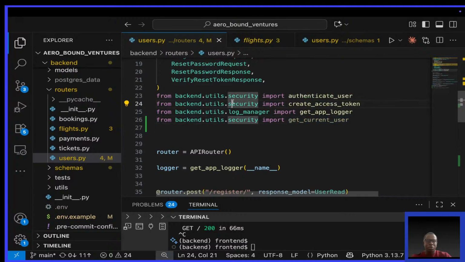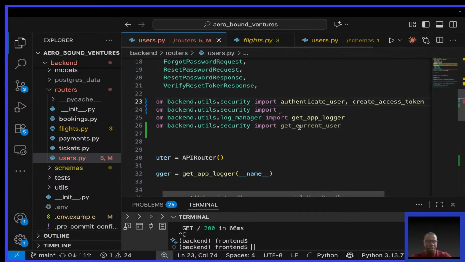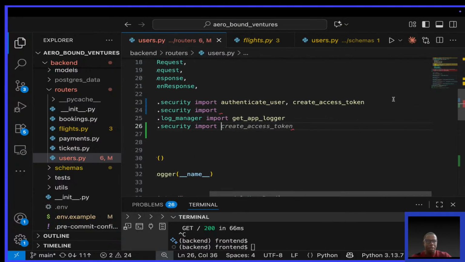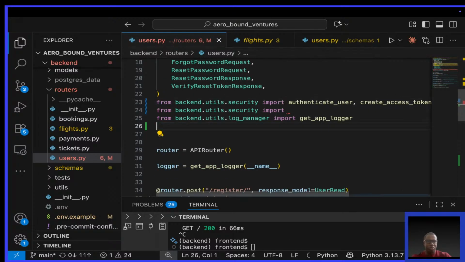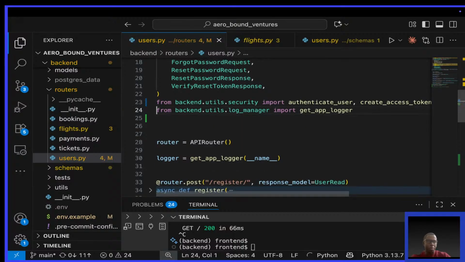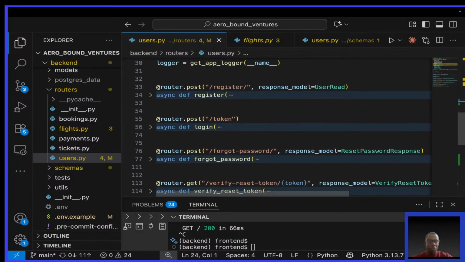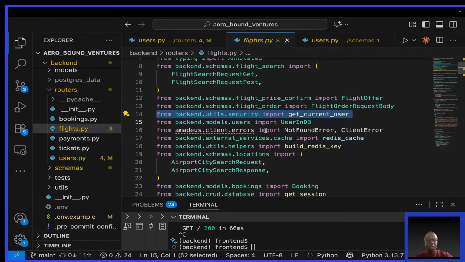I'm seeing we have several functions from the security module: authenticate user, create access token. Just have to put them in maybe one line like that. The formatter will format them for us to look better. But let me just remove them to reduce this. Probably I'll need to do some cleanup of these endpoints later. So we have get current user, and we just want it to be a dependency.